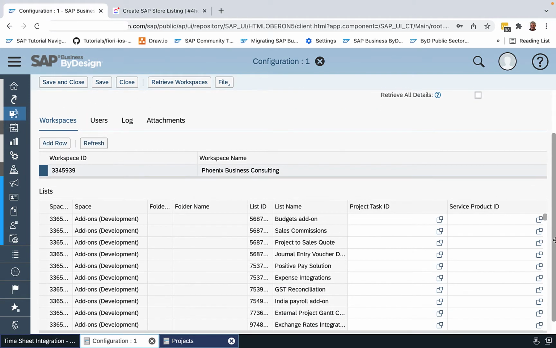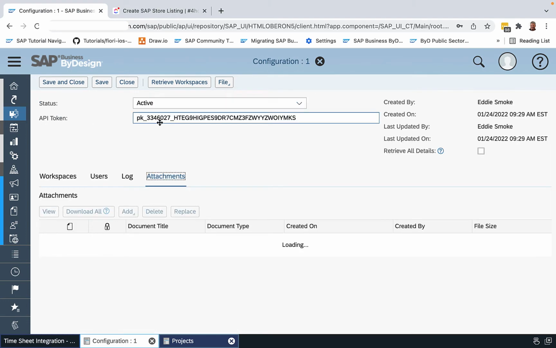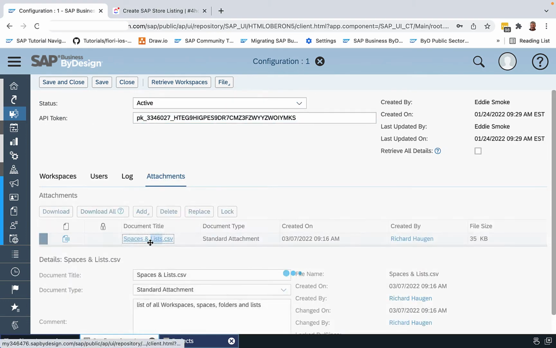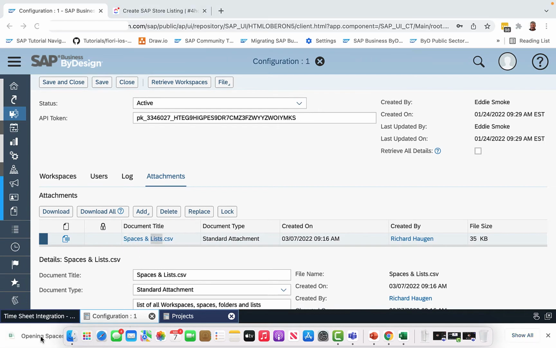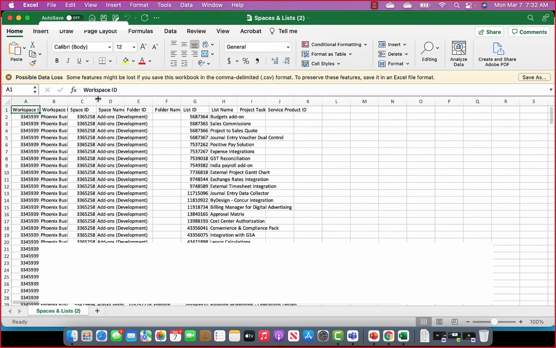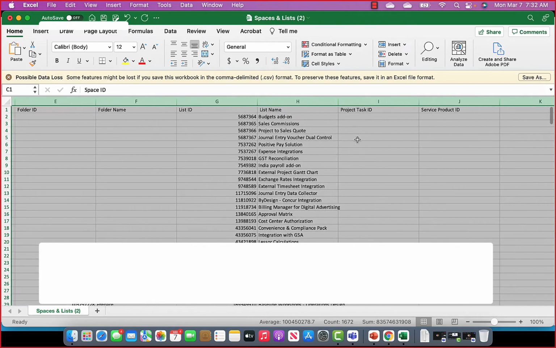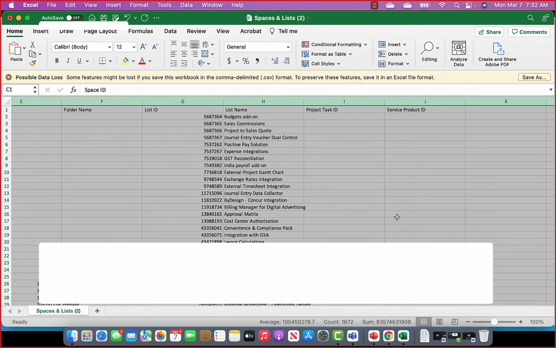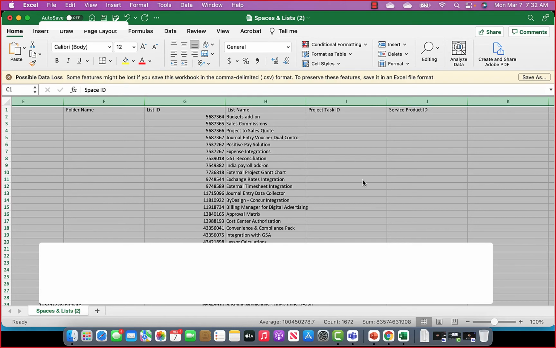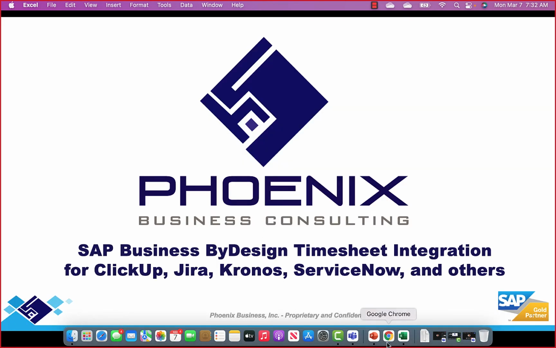Now, for a production environment, these lists can get very long. So we actually have the ability to export the users and export the spaces and lists, which will then self-attach back here. The idea is that we take what might be a very substantial list of users and workspaces and let you quickly and efficiently map that to the SAP project task and project ID in the system. We can do this for project tasks and service product IDs, and we're also going to be able to do the same for users.